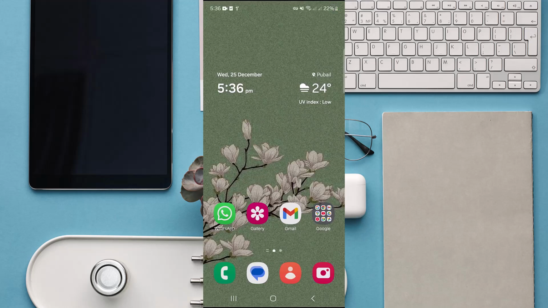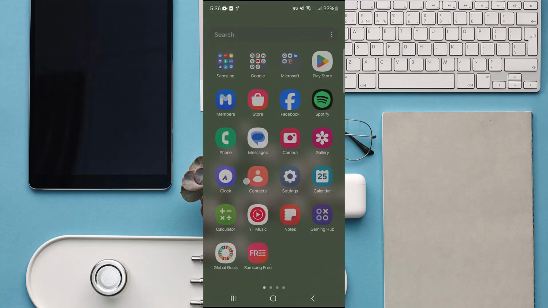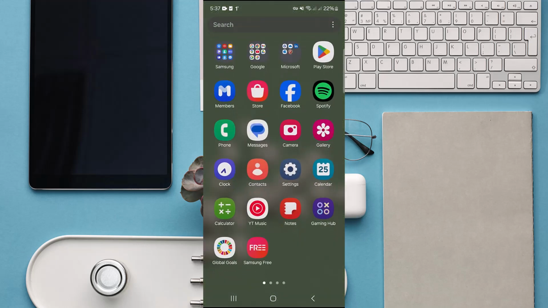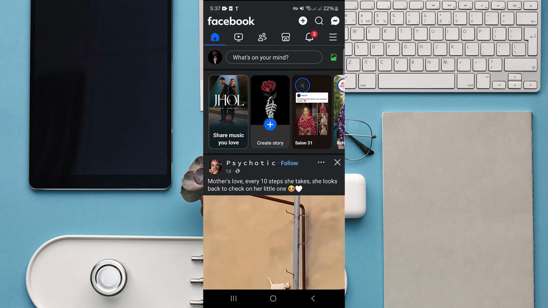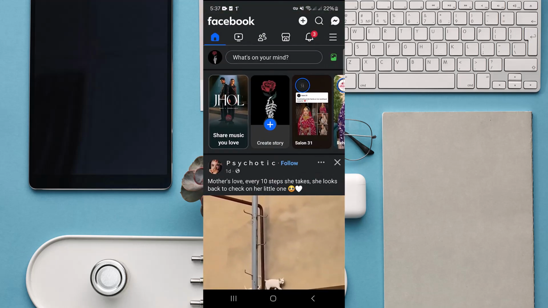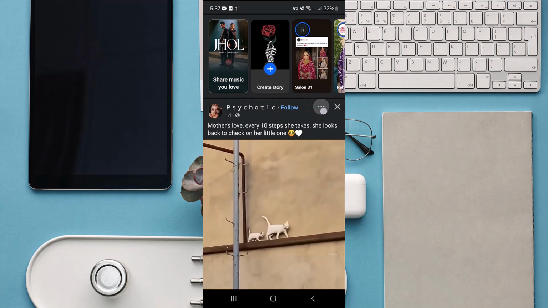In today's quick video, you are going to see how to change Facebook page name. The name changing option is both the same for a Facebook page and a Facebook account. So let me show you in my Facebook account.